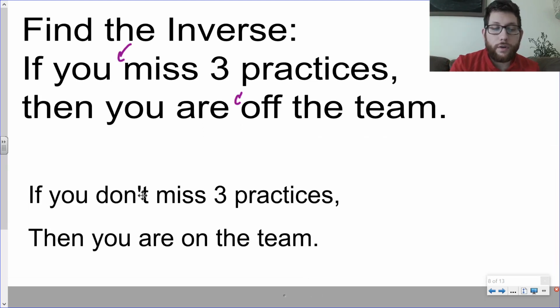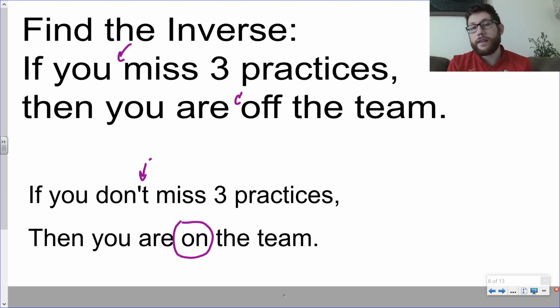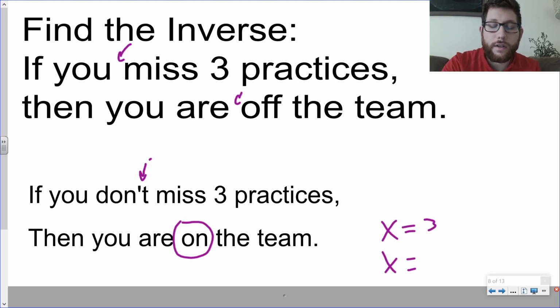If you don't miss 3 practices, notice the "not" there, then you could say "not off the team." But what does "not off" mean? Well, it just means on. So if we have something like, if it's not equal to something, then it would be equal. Or if it is equal, sometimes what we'll do is we'll say x is equal to 3. The inverse, or the negation, would be x is not equal to 3.